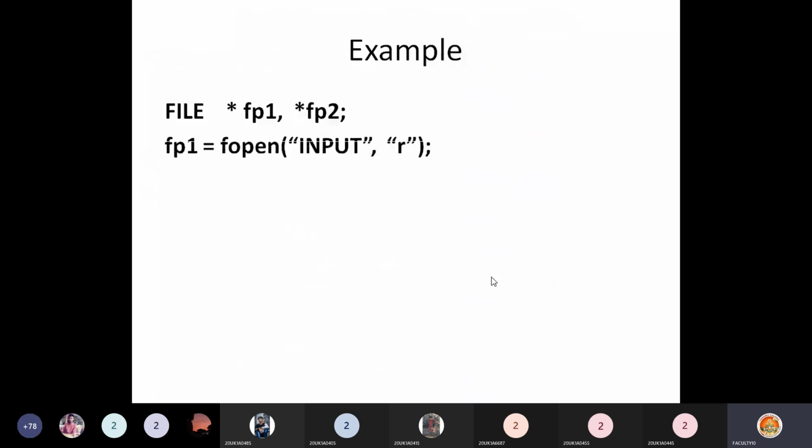Now I have created two file pointers. Now I am trying to open a file with the name input in read only. So the second argument r means open the file in read only mode. That is what we are informing. Read only mode means for reading data from the file. That means the file must already be present on the hard disk. Then only you can open the file for reading. So only existing files you can open in read only mode.